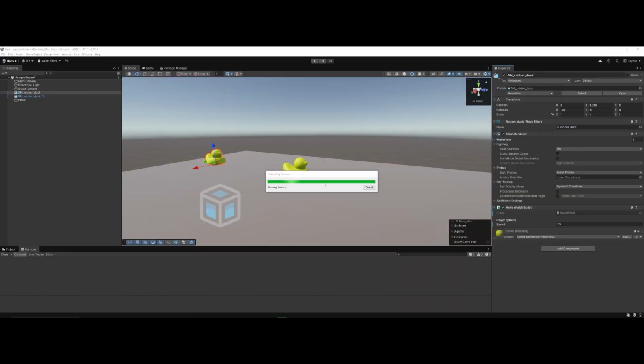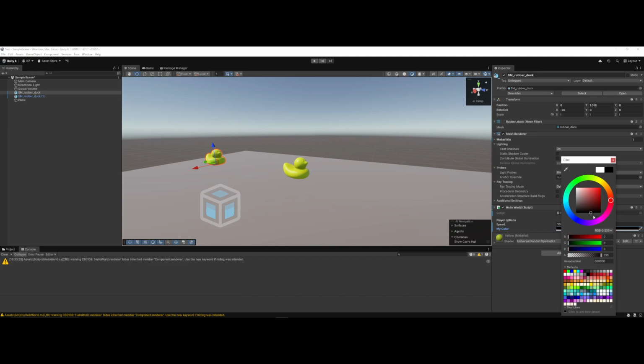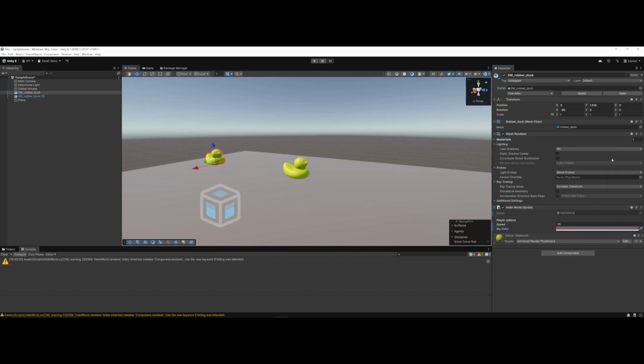Now we go back here, and you can see a new variable shows up, myColor. I can set it to whatever I want it to be.